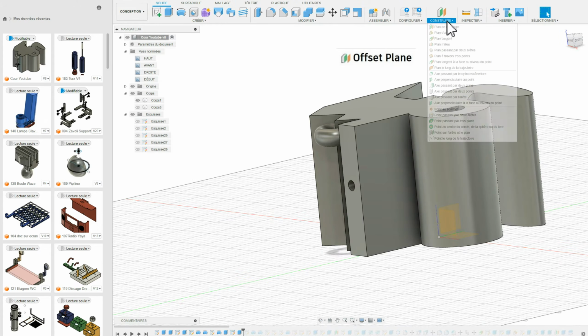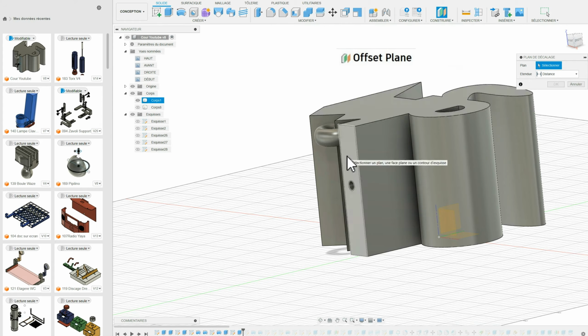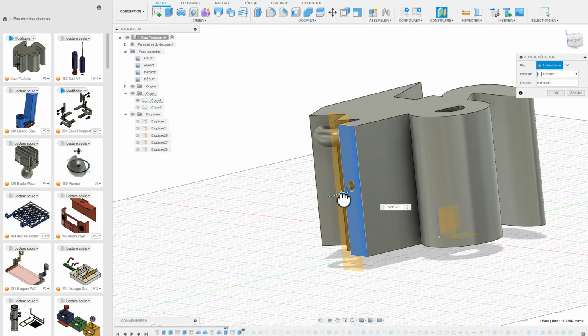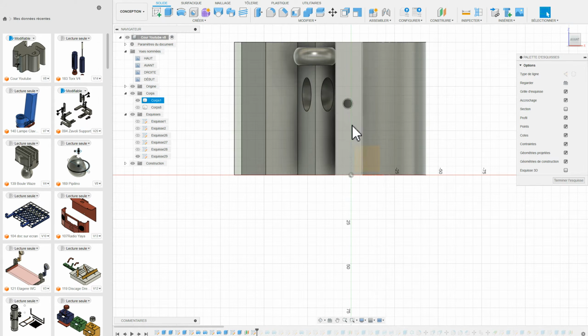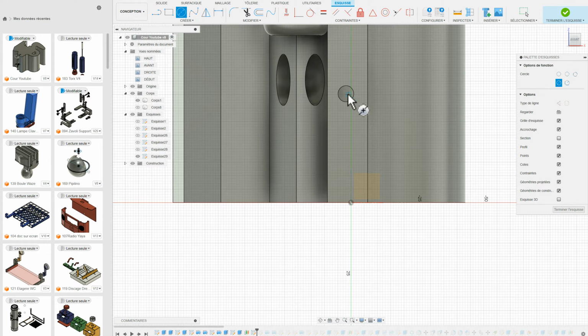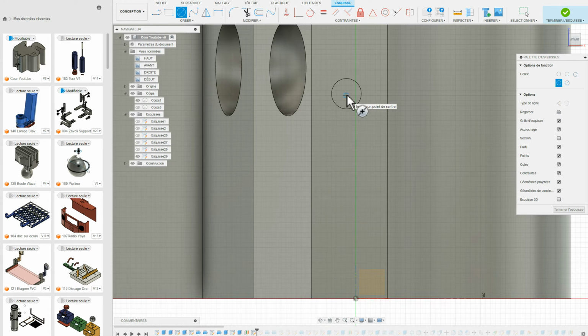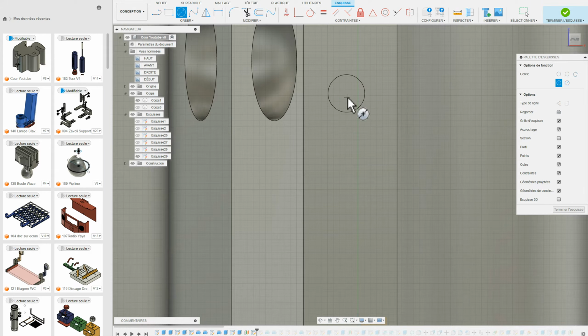Now let's see a new concept, the concept of construction, and in our case, an offset plane. So I'll create an offset plane relative to this face, and I'll set it to 10 millimeters. I'll draw on the new plane by selecting it. And I'll draw a circle also of 6 millimeters.